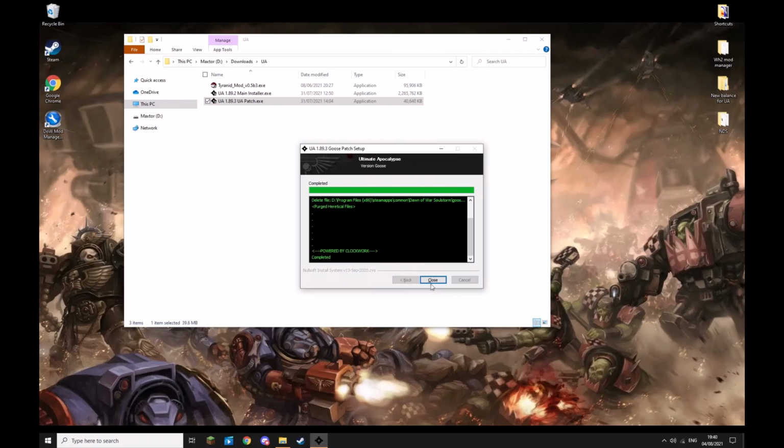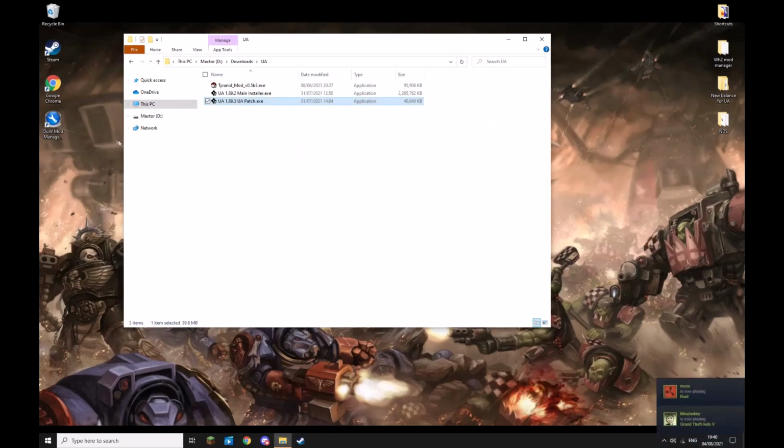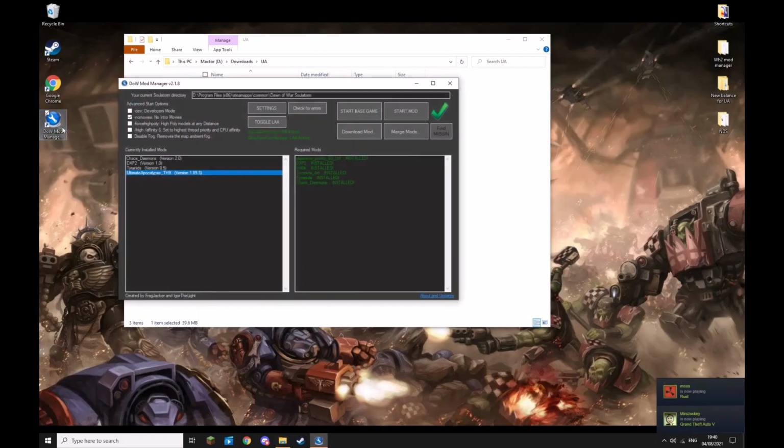Once it is finished, press close, open the Mod Manager, and check your version has updated.